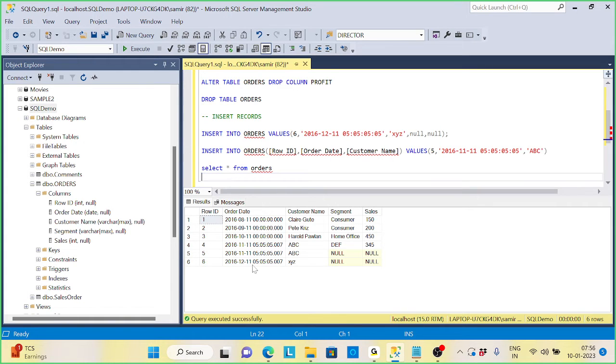The update is something like we just want to update one of the records. Let's take, I want to change the customer name where the row ID equals 3. Whatever customer name is there, I want to change it to something else, XYZ or ABC or whatever. I want to update where the row ID equals 3, so that's the update I want to do.